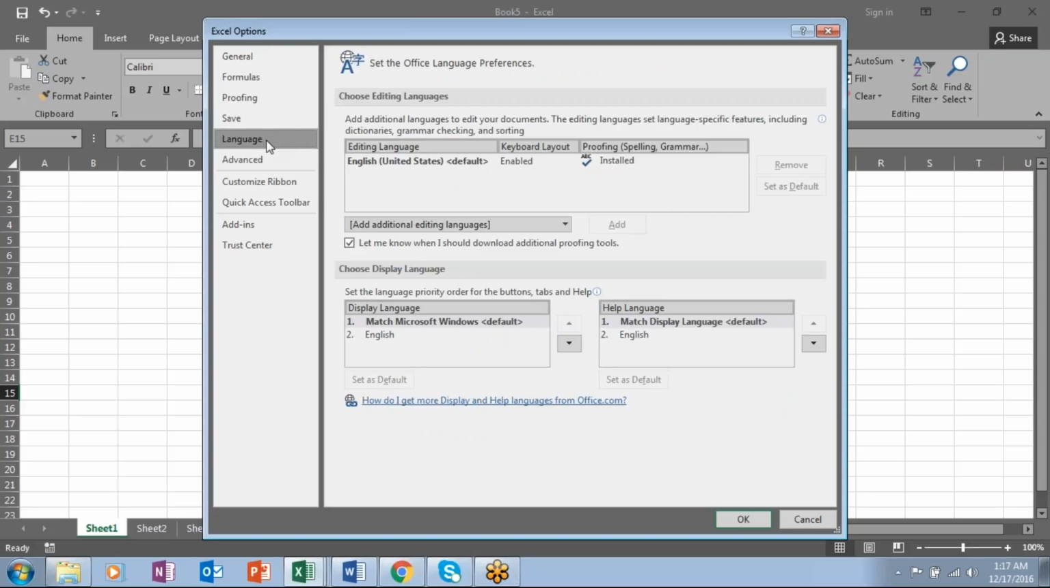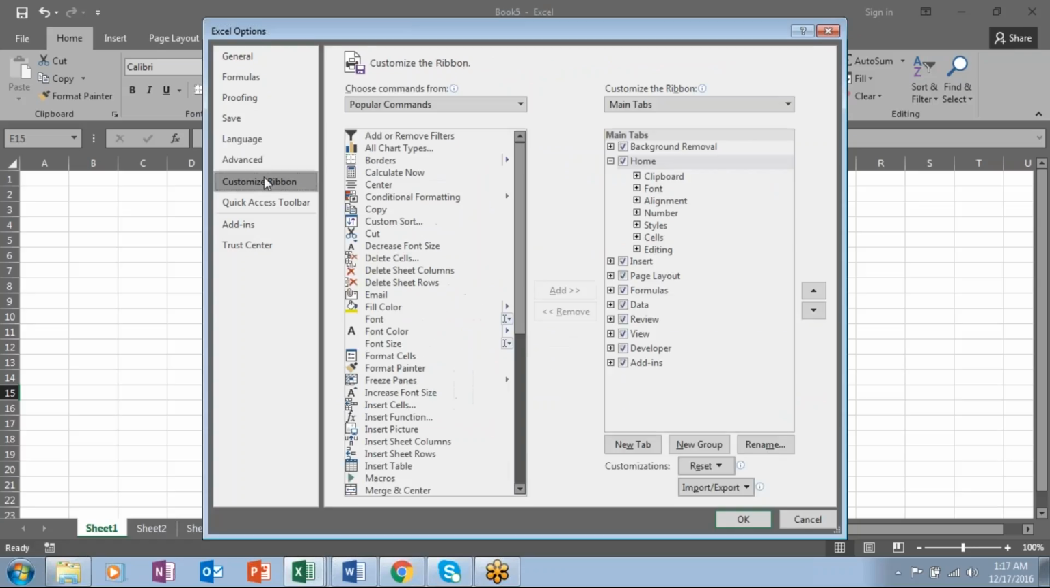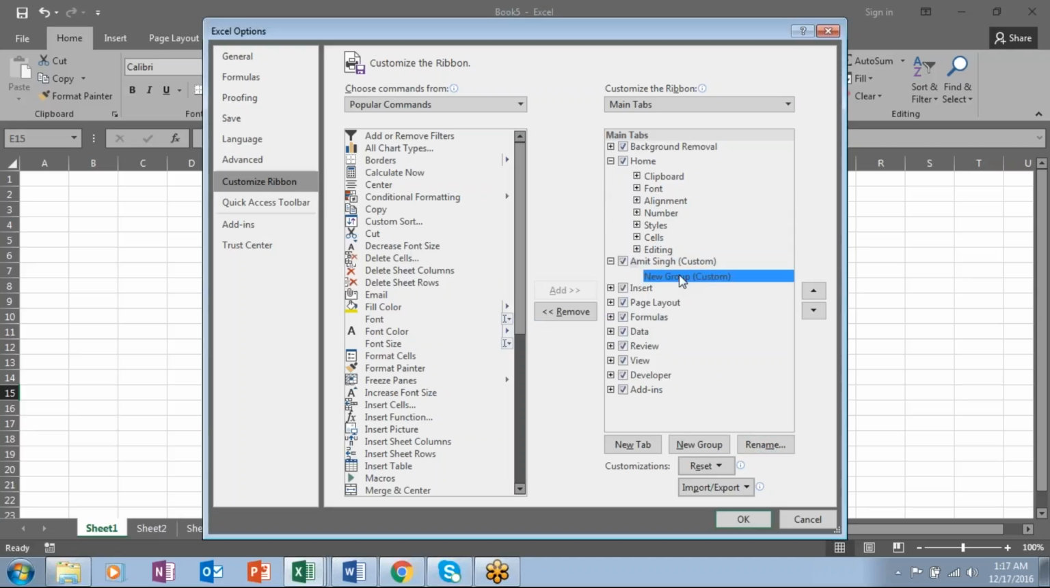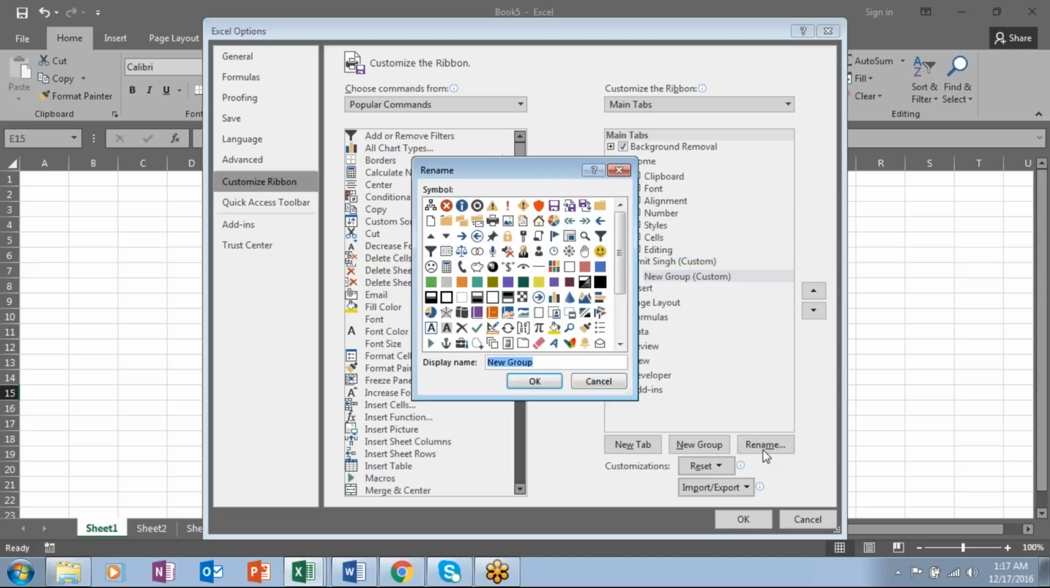Go to Language, Advanced, Customize Ribbon. In Customize Ribbon I can create my own ribbon. Suppose as a new tab, create a new tab in the name of Amit Singh, and under Amit Singh create a new group, suppose Finance.